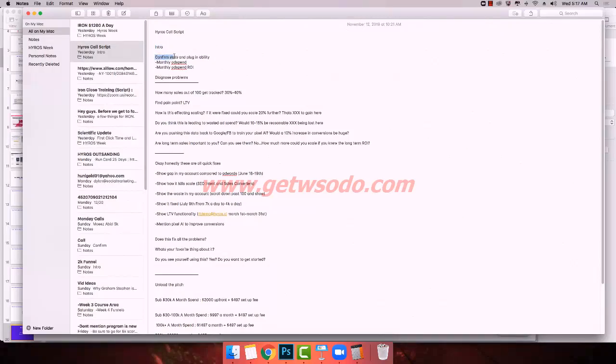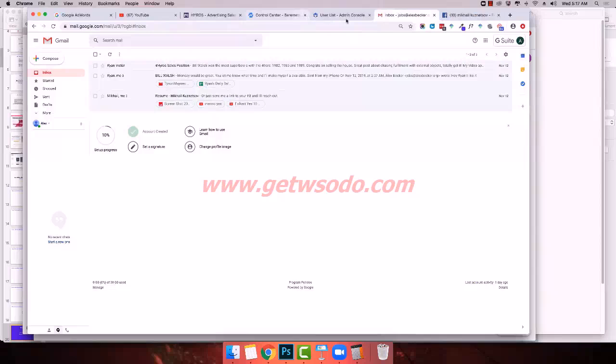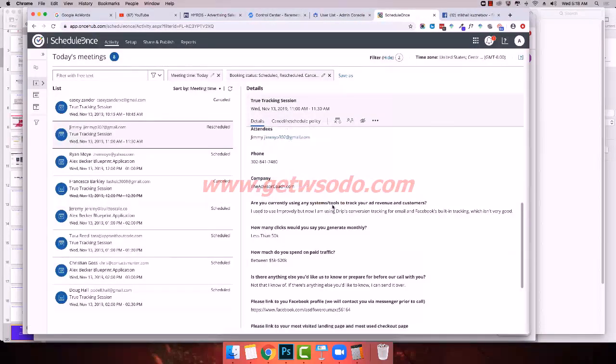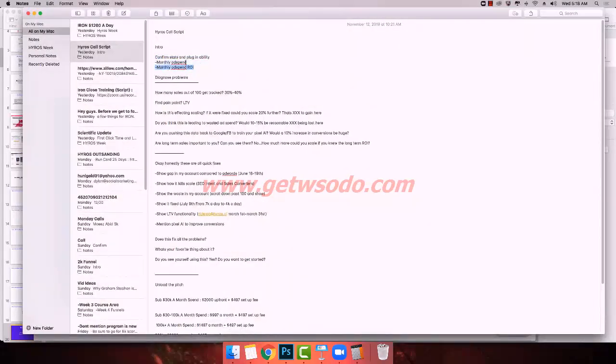Then we want to confirm stats and plugin ability. The most important thing we need to do is, sometimes people fill out their stats wrong. So when we start the call, we need to look at their numbers. We want to get their ballpark, their rough, how much they're spending on paid traffic, and then we want to get the ROI on that paid traffic so that we have a number.